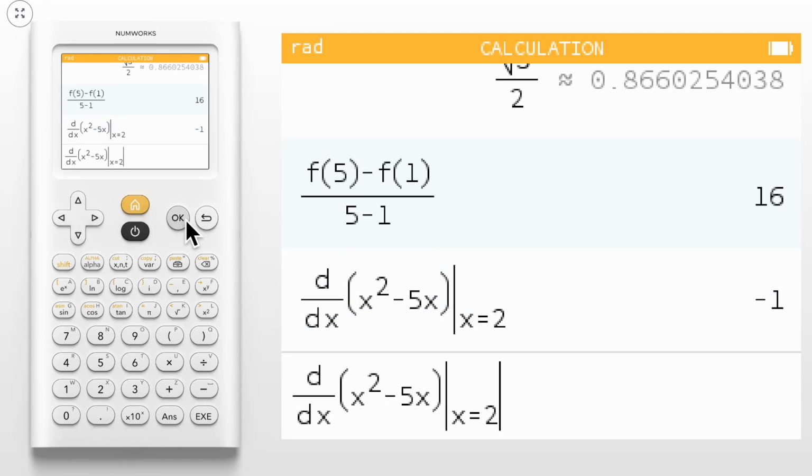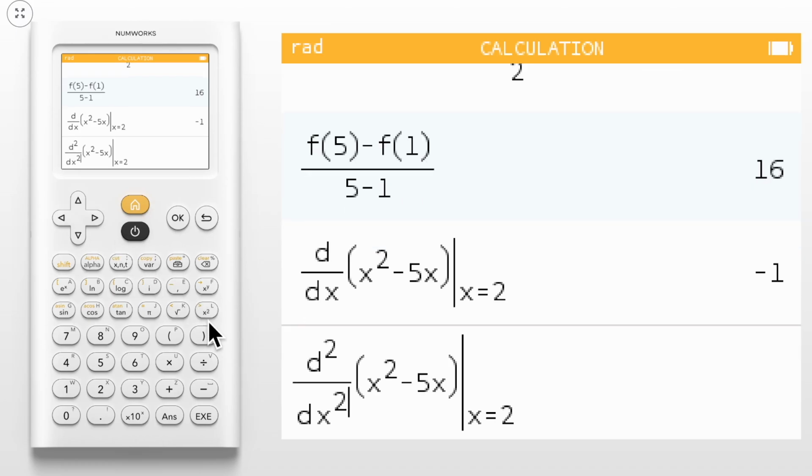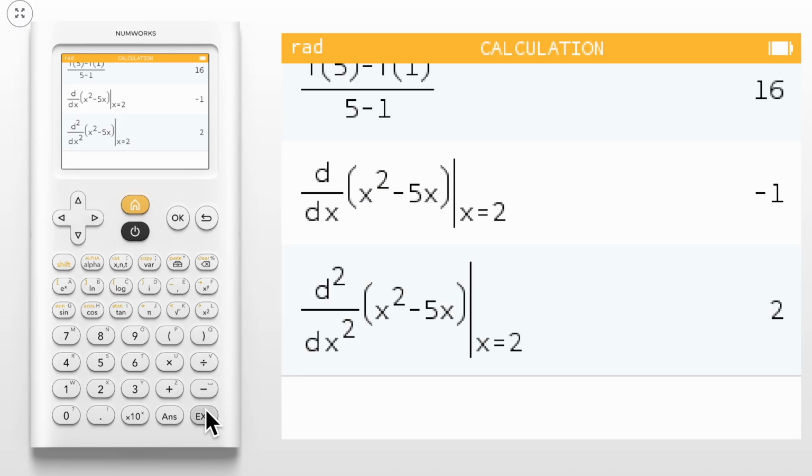This brings the expression to the input field. You can navigate now to the dx component and add an exponent in the numerator or denominator. Let's use the square key to change this to a second derivative and press execute. You can also compute an nth derivative using the operation in the toolbox.